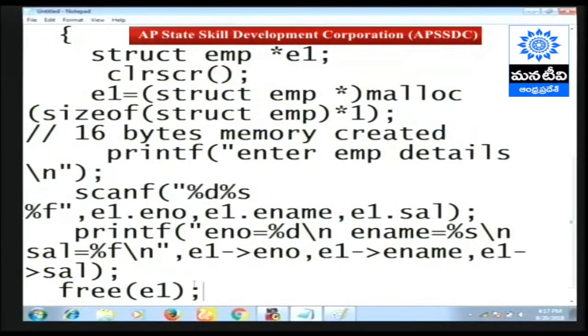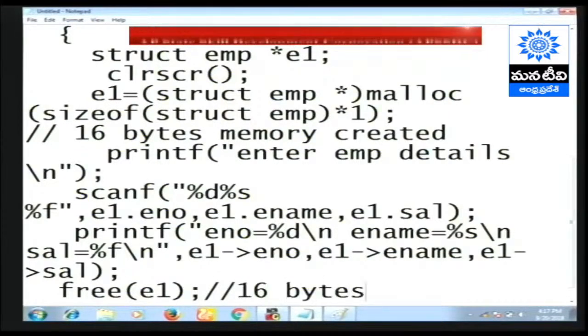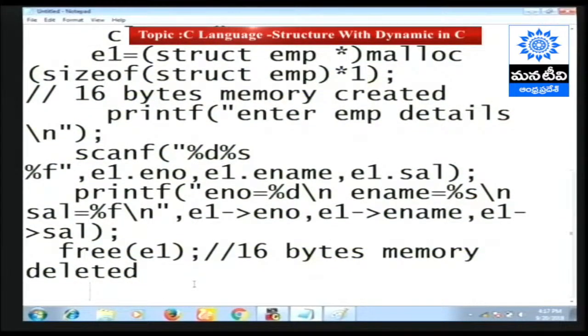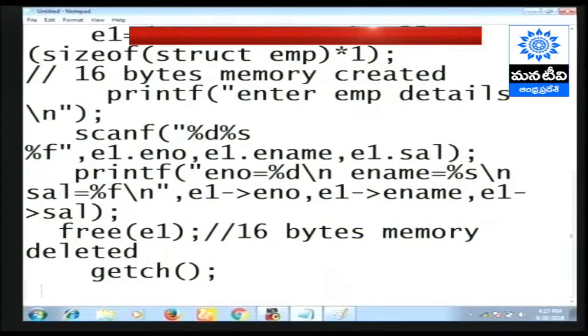Then I want to deallocate, or destroy, the memory. Here again, how much memory is destroyed? 16 bytes of memory is deleted or destroyed. Finally, the end of the program with getch.